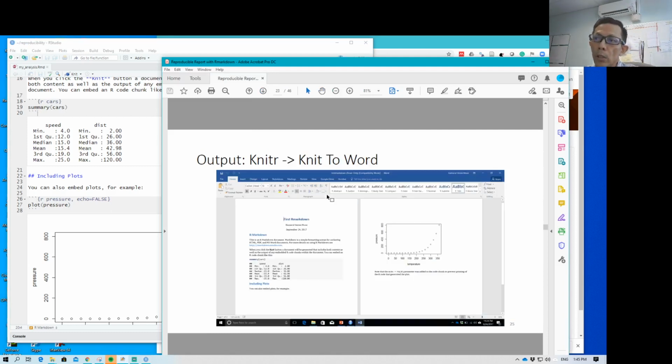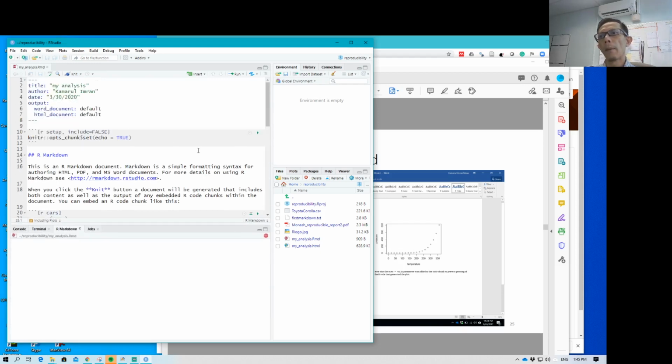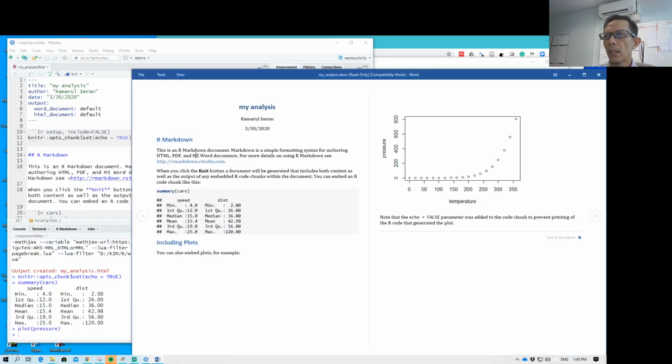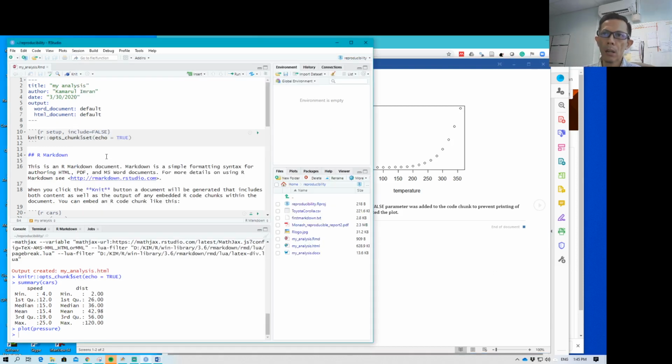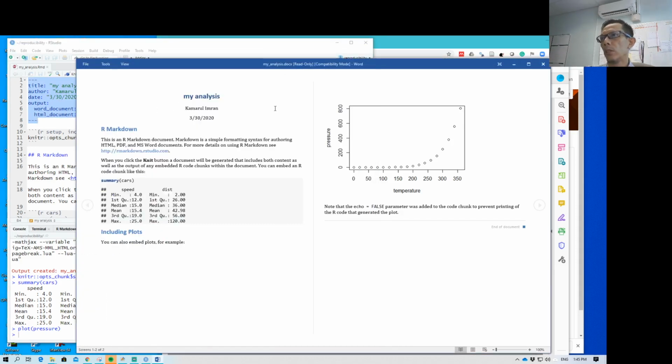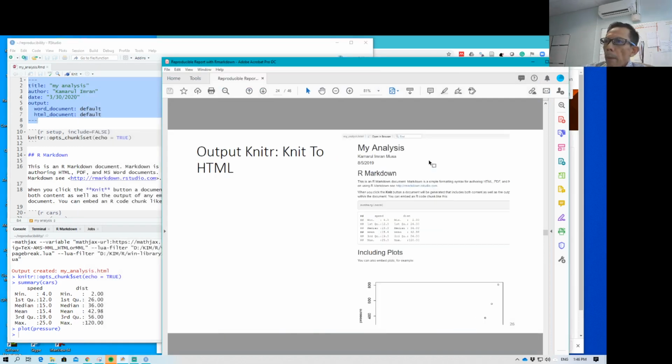You can also knit to Microsoft Word. How to do this? Easy, go back to knit, and then click knit to Word. It takes a few seconds, and then there you go. You have a nice Microsoft Word document generated from the R Markdown document. You will not see the YAML header. This is read only, so you can close it and edit later. So this is what we did just now, knit to HTML.